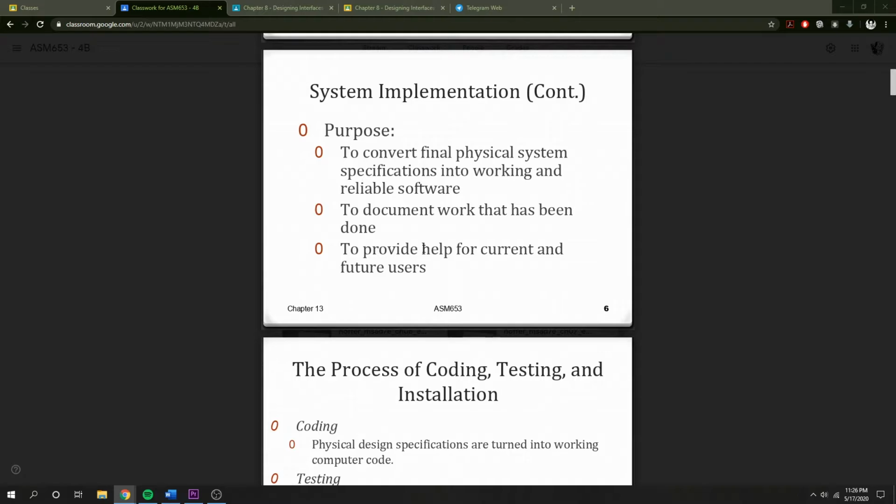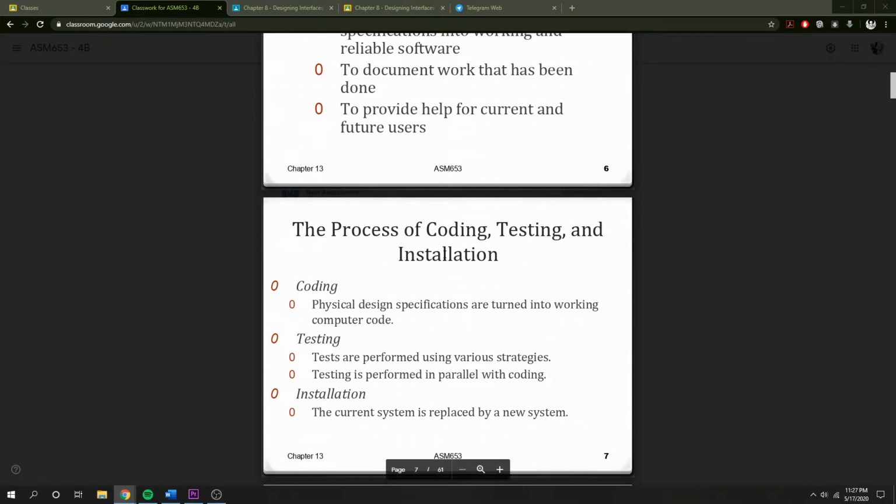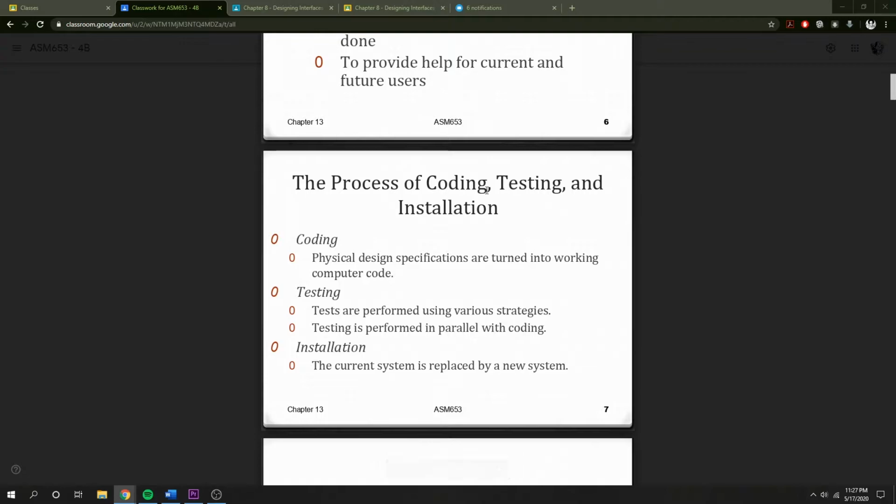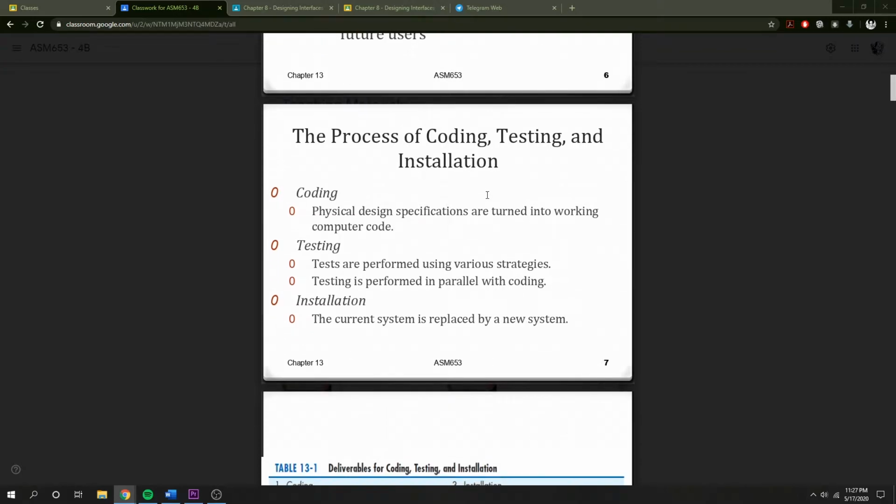Remember we have to do this documentation. This is the work that is mostly neglected by the company, documenting their work. Later I will explain how to document the work, because it takes time and is a bit troublesome. And provide help for current and future users. This one involves training and so on. Okay, the first one we go for is coding, testing and installation. This is the first phase of implementation: coding, testing and installation.